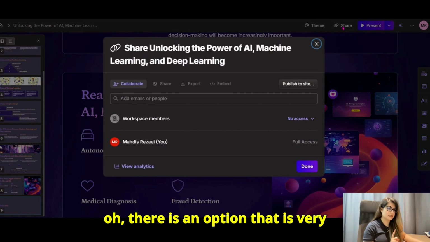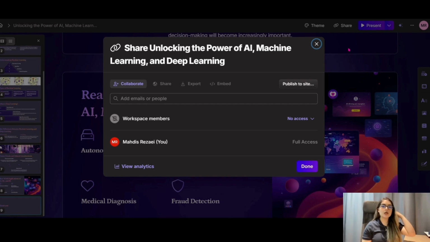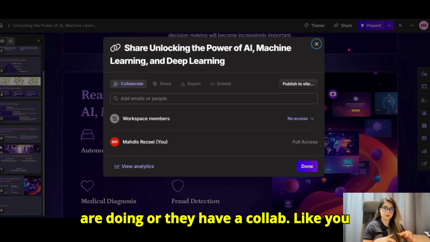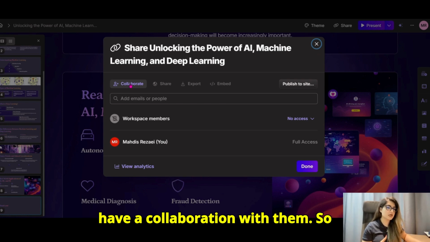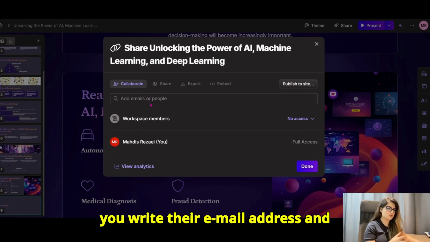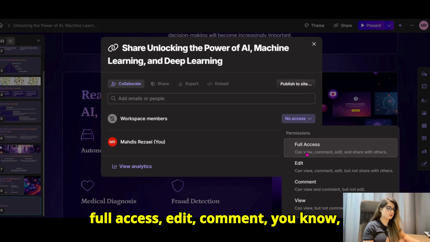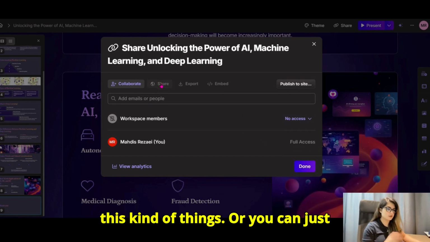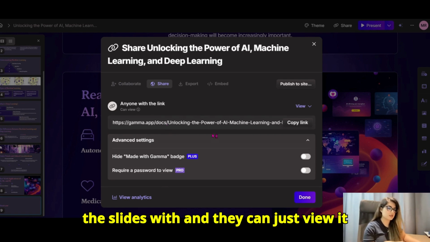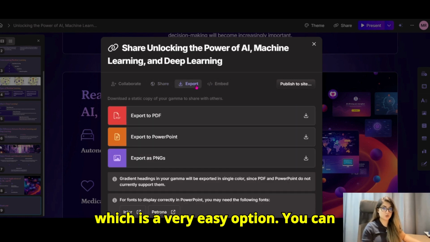there is an option that is very interesting. If you are doing teamwork or you are working in an organization, you want your team to see what you are doing, or you have a collaboration with them. So there's a collaboration option here where you write their email address, and they're gonna have access to the file, and you can choose what kind of access: full access, edit, comment, this kind of thing. Or you can just send the link to anyone you want to share the slides with, and they can just view it here. And the other thing is export, which is a very easy option.